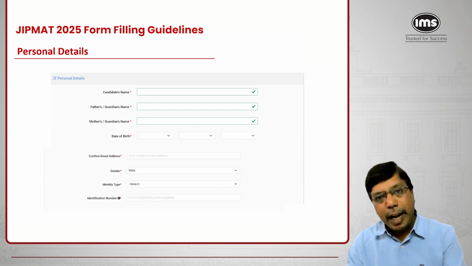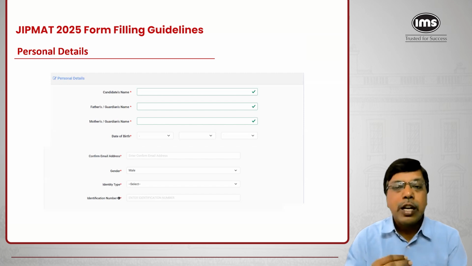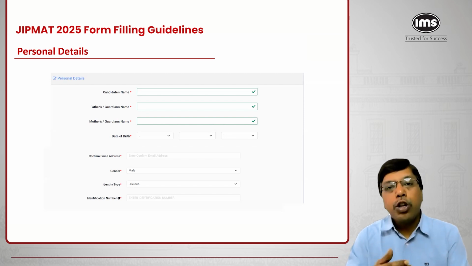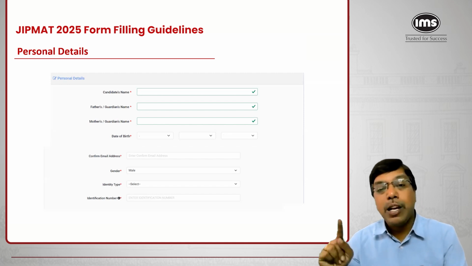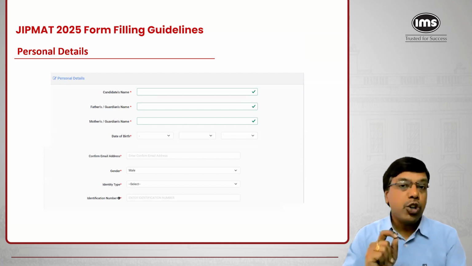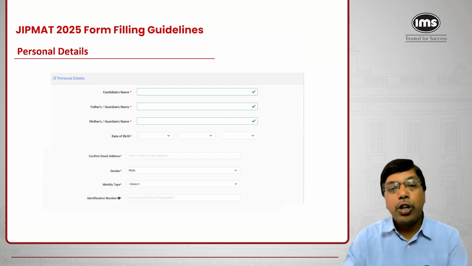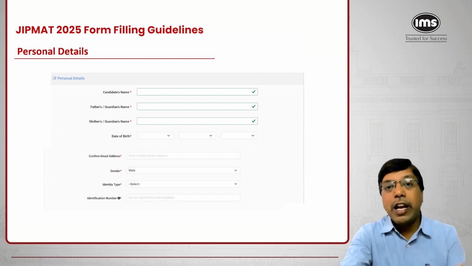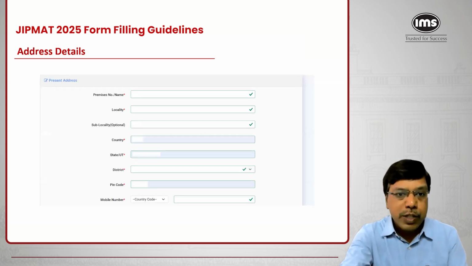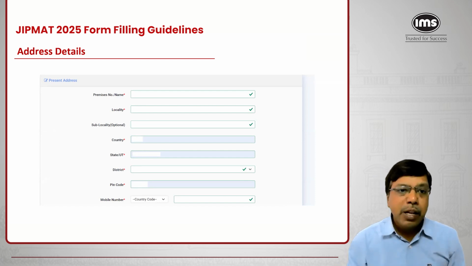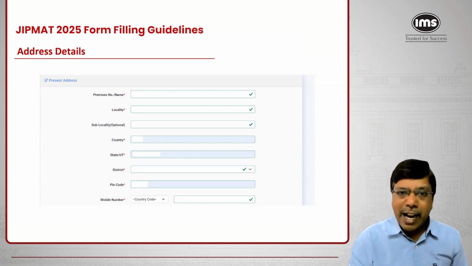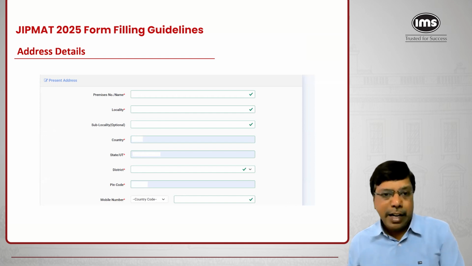Gender, identity type. Now here you will have to choose which identity proof you want to be considered. The same needs to be carried to the examination hall also. So kindly ensure that you choose an option that you have the document for and it is valid also. Now, once you enter the identification number of the proof that you have chosen, then you need to update or enter the address details. So you need to enter the present address and permanent address.